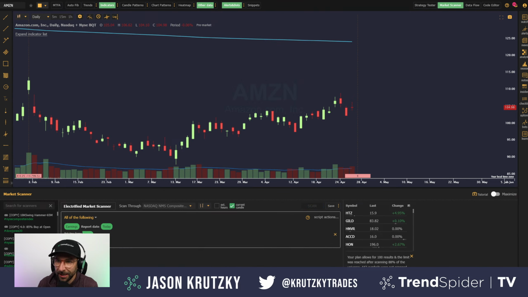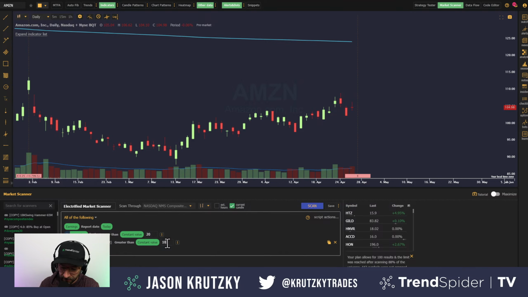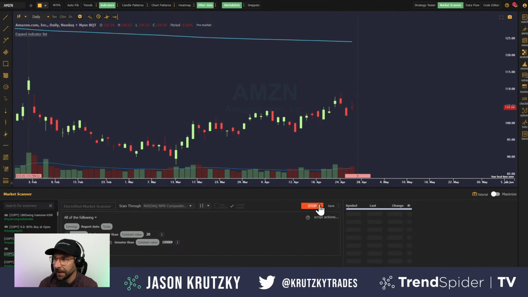So I'm going to add some filtering. I'm going to say price close greater than a constant value of, let's say, 20 bucks. So only stocks above 20 bucks. And let's also define volume. These are two of the filtering criteria that I'm pretty much always going to use. Volume, average volume on a daily basis is greater than a constant value of 1 million, just so that we're finding liquid names. There we go.